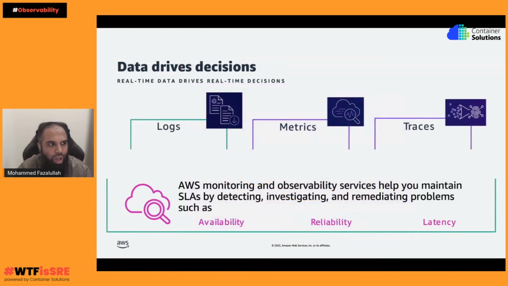So that's how you would want to drive decisions using data. That's the approach you would want to take with the logs, metrics, and traces.